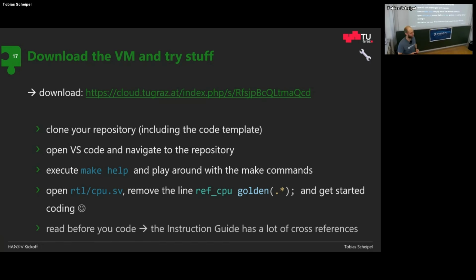And maybe an important side remark at the end: read. The instruction guide has a lot of cross-references, a lot of information that you should bear in mind. So please take a moment, take a step back, read your stuff, and only afterwards start with the actual coding.